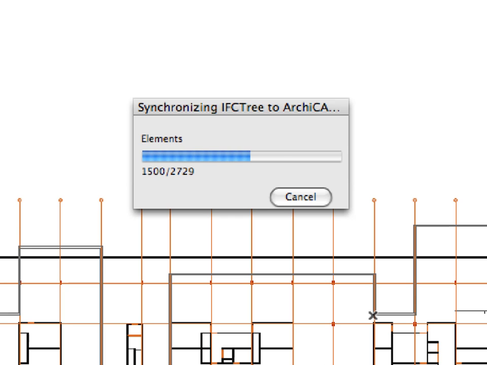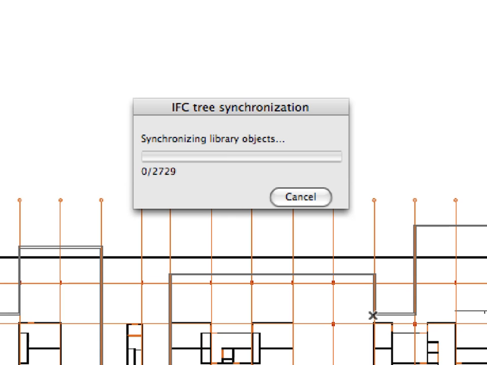ArchiCAD will start the IFC database export and will process all project elements according to the previously defined configuration. The software application used by engineers and consultants can easily open this IFC file if the application they use also supports this open standard. This means that engineers can perform a thorough structural analysis and then start designing the load-bearing structures using the IFC file for initial design information.